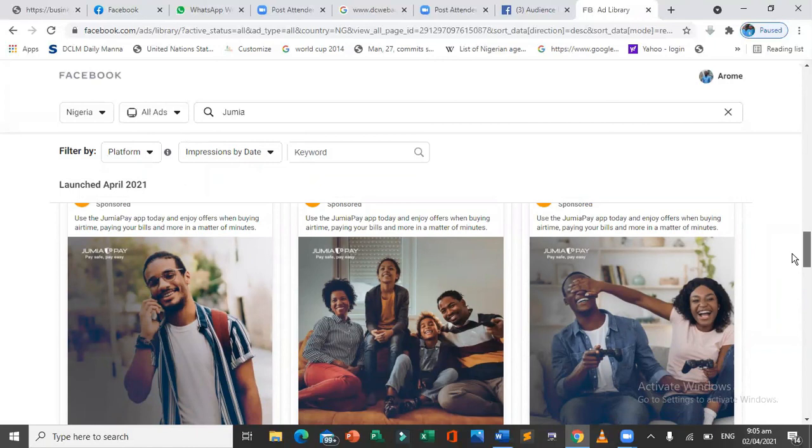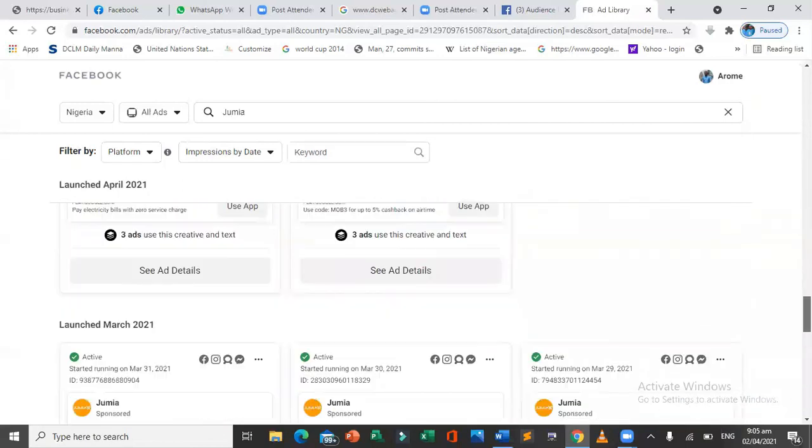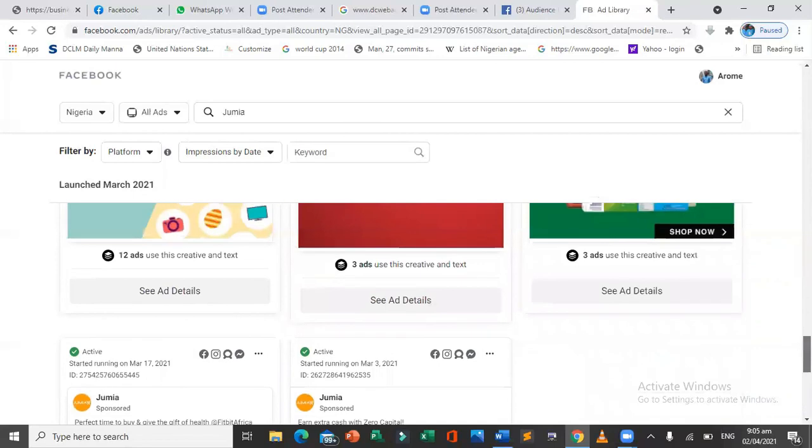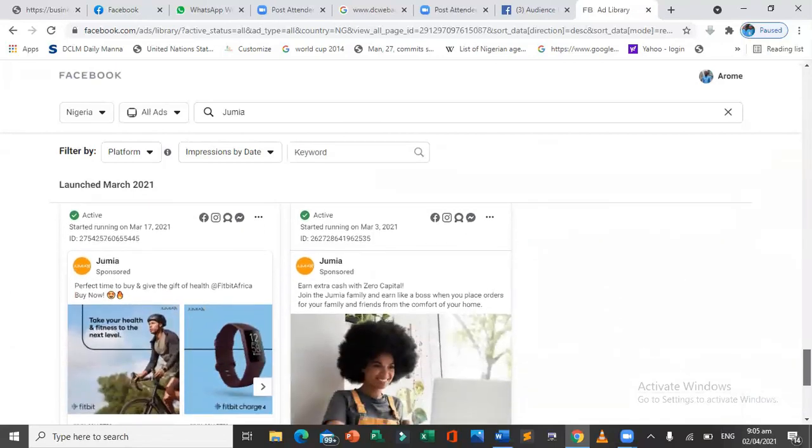It's best you come to this tool, take a look at what other people are doing, and not just what other people are doing, what successful people have done. Then you can model that to create your own ad copies. So that's how to use the Facebook ad library. It's a very sweet tool. I've used it so many times and it has given me good results. And I would advise you to try to take a good look at it and use it too.